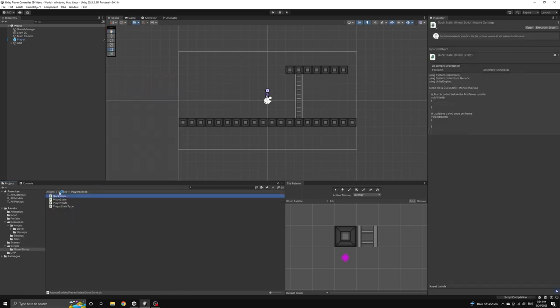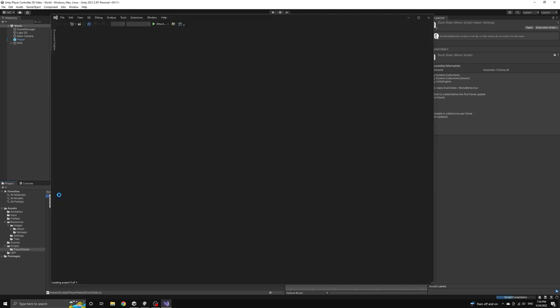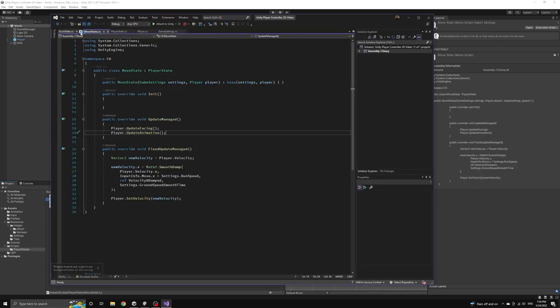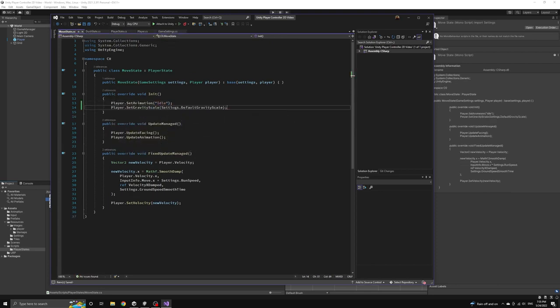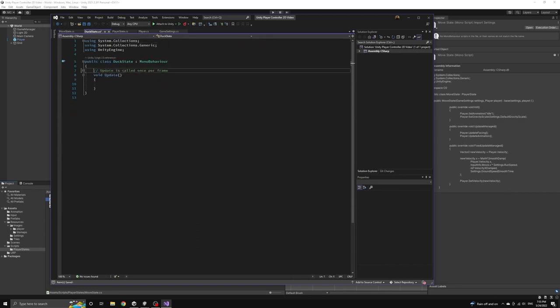Before we move on, let's also write the init method for the move state. When the player enters the move state, we want them to start the idle animation, and we will also set their gravity scale back to the default value. We'll now begin writing the duck state.